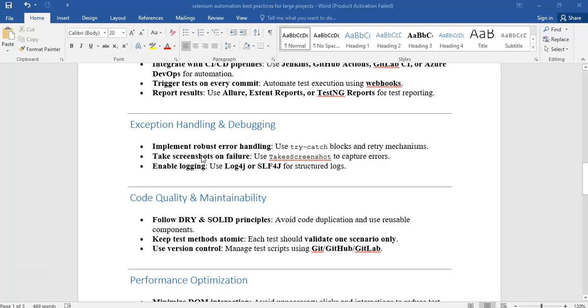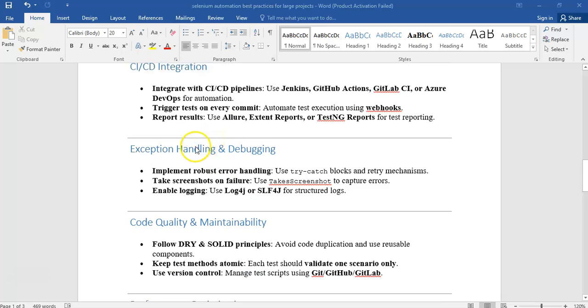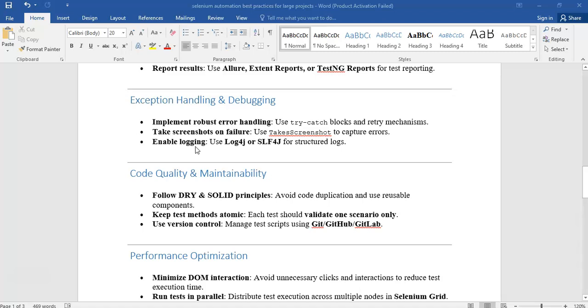And exception handling and reporting. Debugging, very important: exception handling and debugging. When you are creating any method, we must use exception handling, a try and catch block, so that whenever an exception occurs, in the catch block we will write clear logging. Otherwise, what will happen when our test case fails? Again we have to debug and verify it. It will take a lot of time.